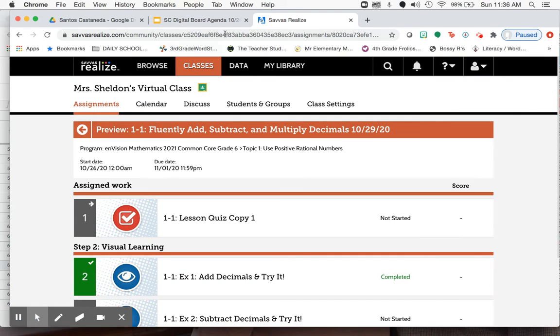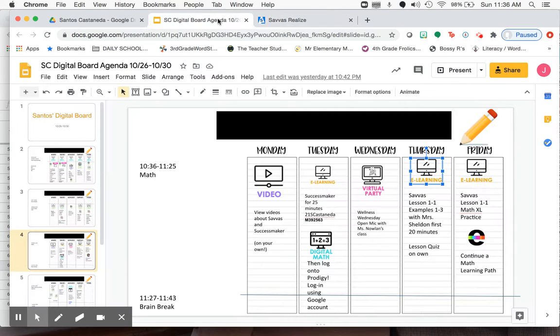So make sure that when you are using your digital board that you actually click the specific link that it goes to, because it's actually going to open up that assignment for you. Same here. If you click this one, it's going to open up to something different.